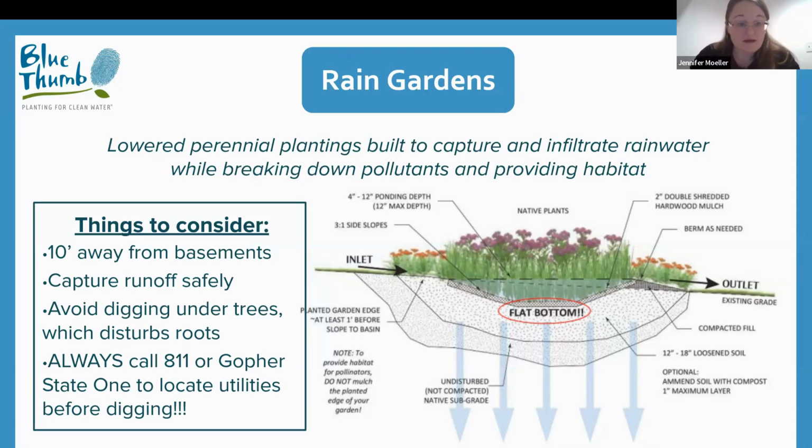Another big piece, speaking of foundations, try to stay at least 10 feet away from your foundation or your basement. That will keep that capillary action underground from the water flowing back towards your house. You want to capture that runoff safely so that it's not causing any type of hazards on your property. So don't have it run over your sidewalk if you can, or things like that to consider.